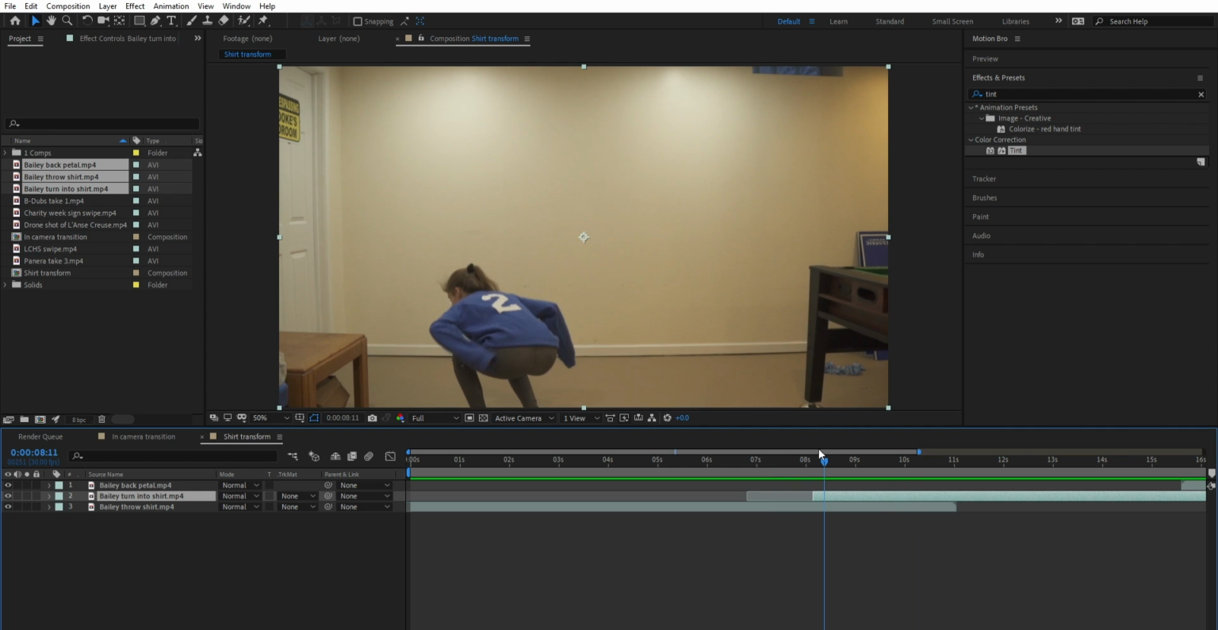A shot like this also needs a lot of pre-planning. We pre-planned what transitions we were going to make and how we were going to make them. For this exact shot, we planned that she was going to throw the shirt and then turn into the shirt. So we had to match her position to the position that the shirt was in.